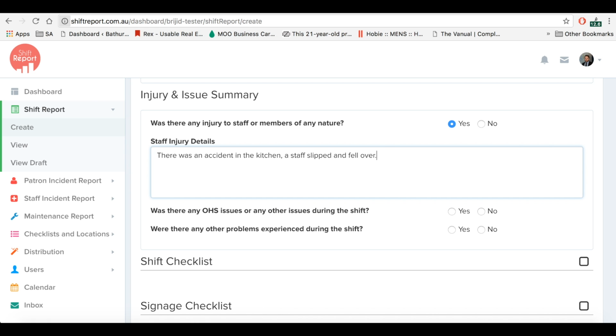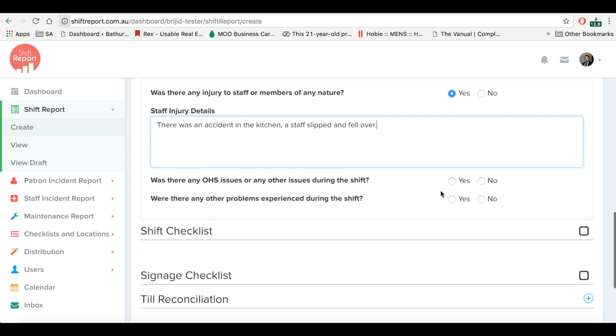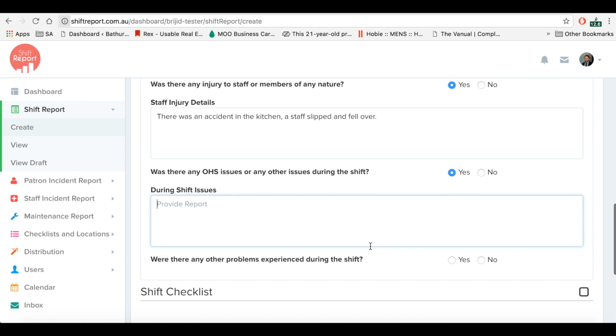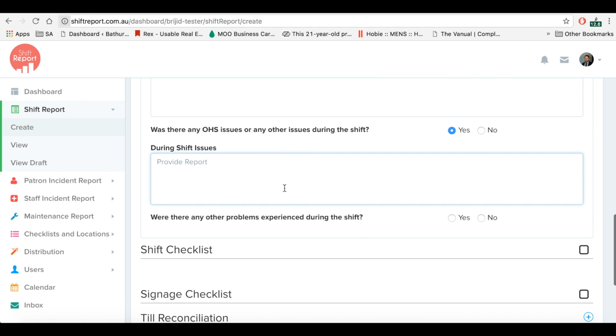Case closed. Was there any OHS issues or any other issues during the shift? Again, simple yes or no question with a comment box for you to input information. In this case, some boxes were left high above the appropriate height, and this was flagged with management.